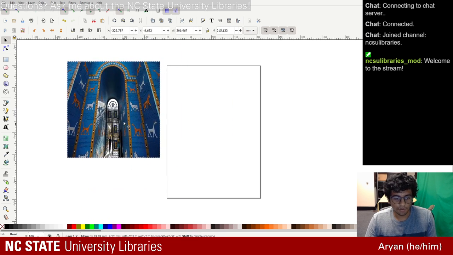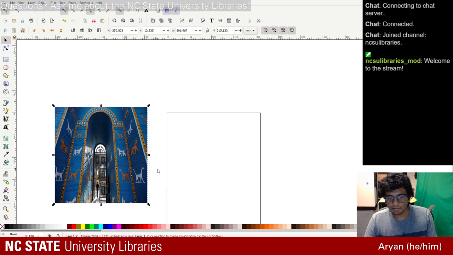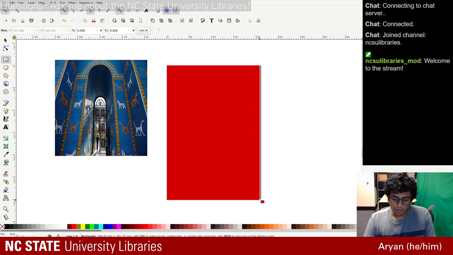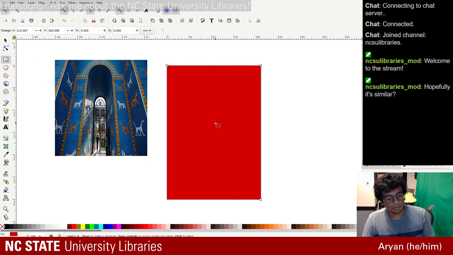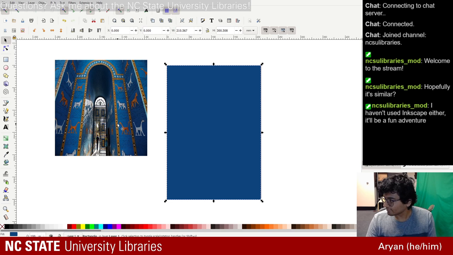So I figured we'd just do the same thing again, but this time in Inkscape, because I don't really know how to use this software that much. I imagine it's a lot of the same, but yeah, I don't know how to use this, so we might as well just do it again. I took a different inspiration gate this time for the picture, but it should be about the same. Yeah, I hope it's similar too.